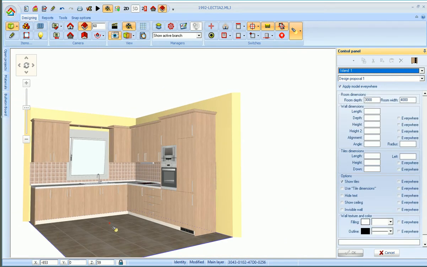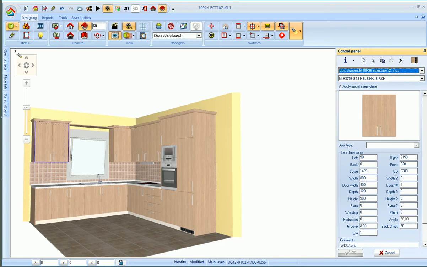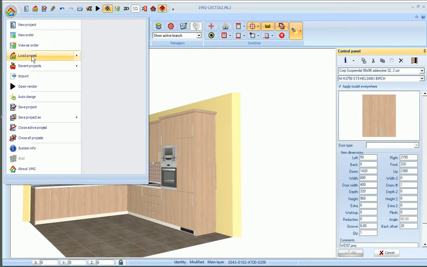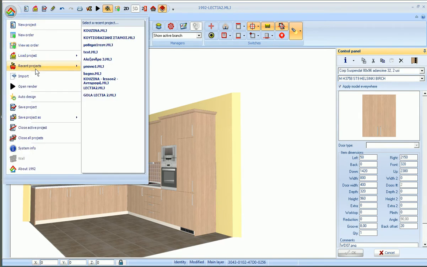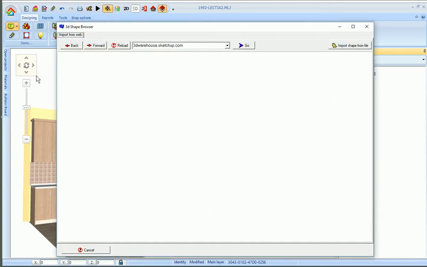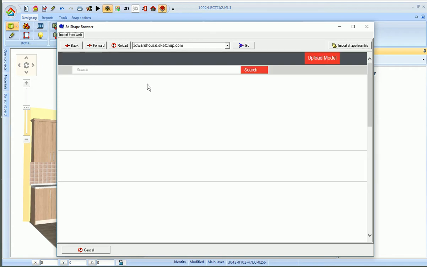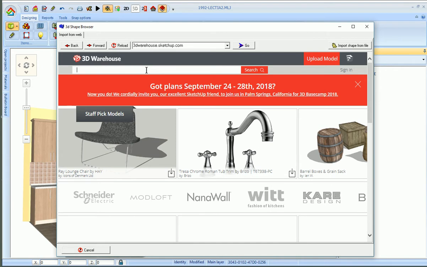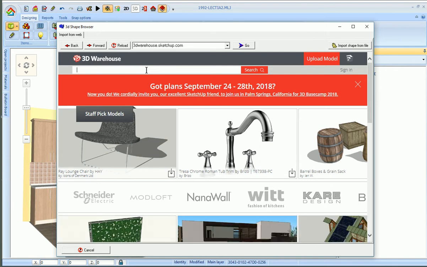The insertion of 3D objects from the internet will be made from the main icon. Forward, we select import, and in this blank we will write the name of the object we are looking for, for example, tables.